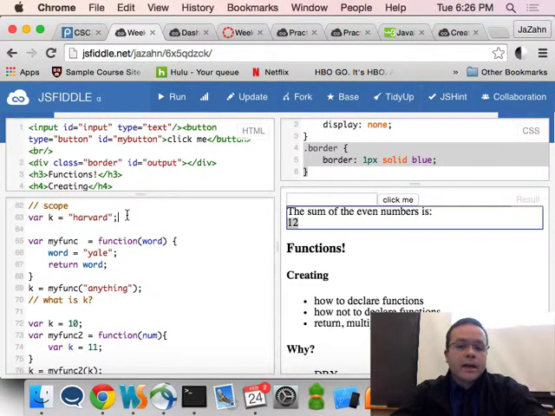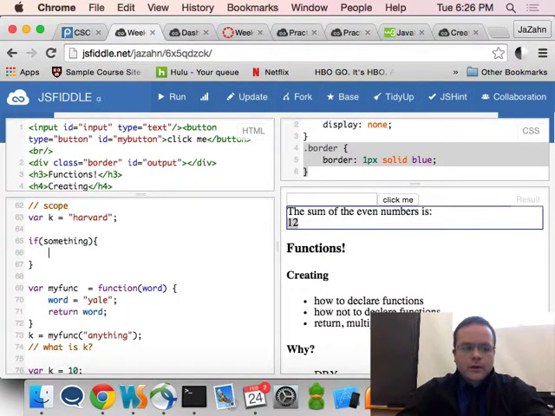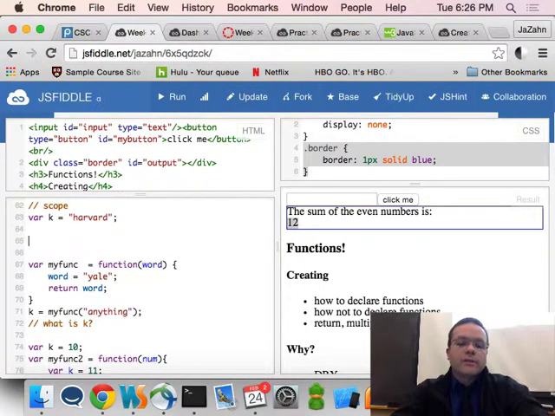I don't know of any other language that does it like this. Every other language will do something like, if you have an if something and you do a var, then that var will only be available within that if, in that block. But in JavaScript, that's not the case. In JavaScript, it only matters when you put it in a function.